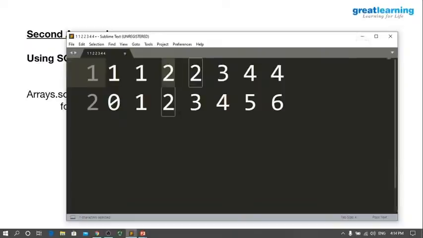So this element will be compared with this, then 3 will be compared with 4. We found that 3 is not equal to the element at the fifth index. Okay, we will come back to that.